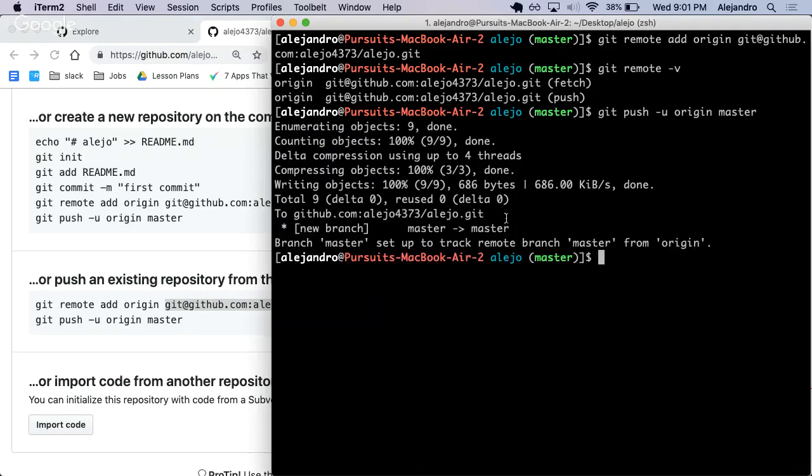And you should see this pop up: enumerating objects, counting objects, delta compression, writing objects, and so on and so forth. Then here it tells us where to send it: to GitHub, my username, and a repository called Git. Does everyone see this? It's asking you for the username and password. Okay, type your username from GitHub and password from GitHub.